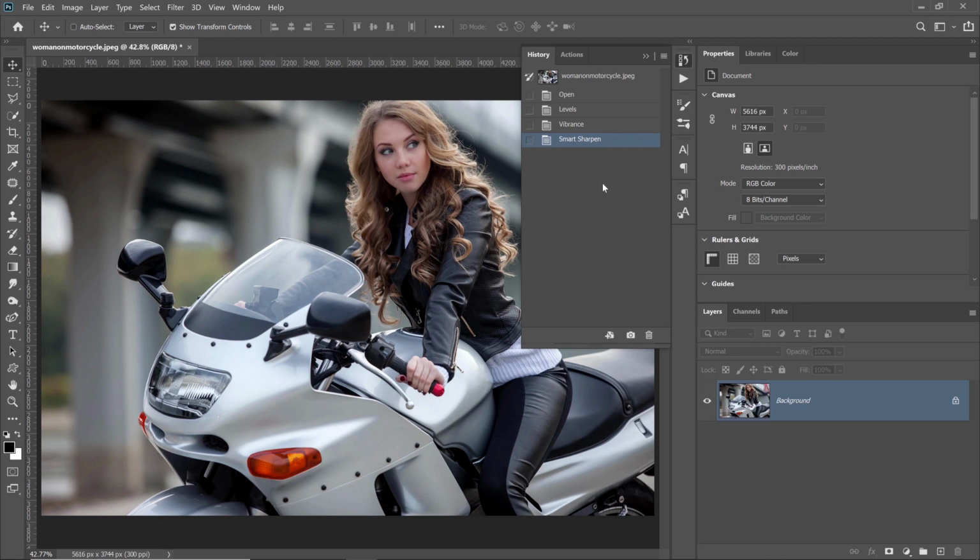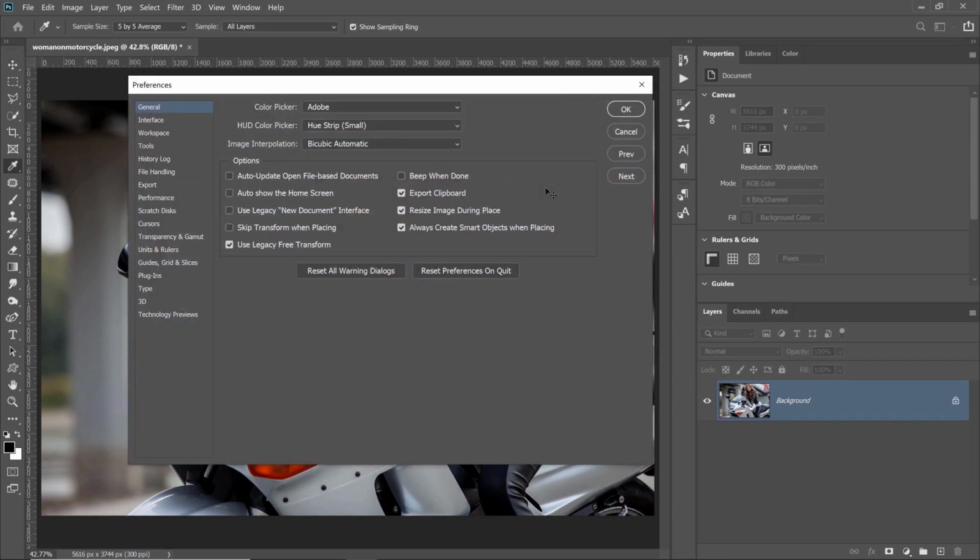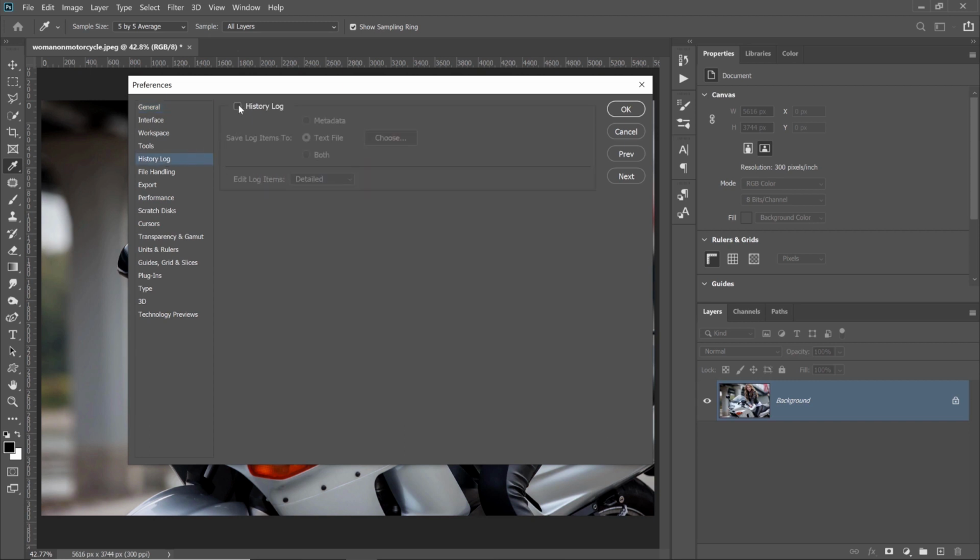So if you ever want to track all the steps and settings that have been performed to an image, then what you can do is open the Preferences panel by pressing Ctrl-K on Windows, that's Command-K on the Mac, then click on the History Log tab and enable the history log by clicking on the checkbox. The history log is a textual history of the edits you have made to an image. In other words, Photoshop tracks all the changes that you make and saves them as a text file.